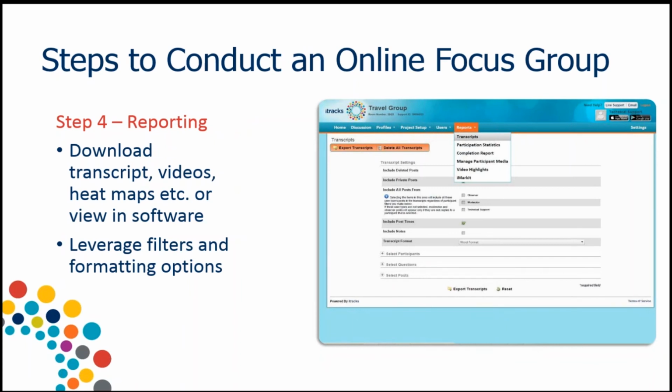And we also have a really great filtering option here for your transcript. So for instance, if you're running a 5-day discussion board and you want to look at just your female responses, you can select the female segment and pull down just that transcript, or you can pull the whole thing down. It's really quite flexible in terms of what you can get out of the system.